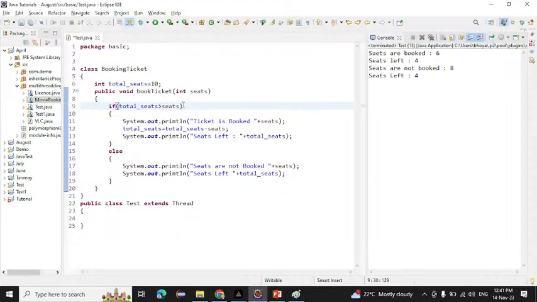Okay, so if this condition is true, it will come here, ticket is booked, and it will print the seats we are trying to book. After that we are calculating the total seats, how many total seats we have. It will calculate that and print seats left and the total seats. If this condition is false, it will come to the else block, and it will print seats are not booked, seats left only this many seats.